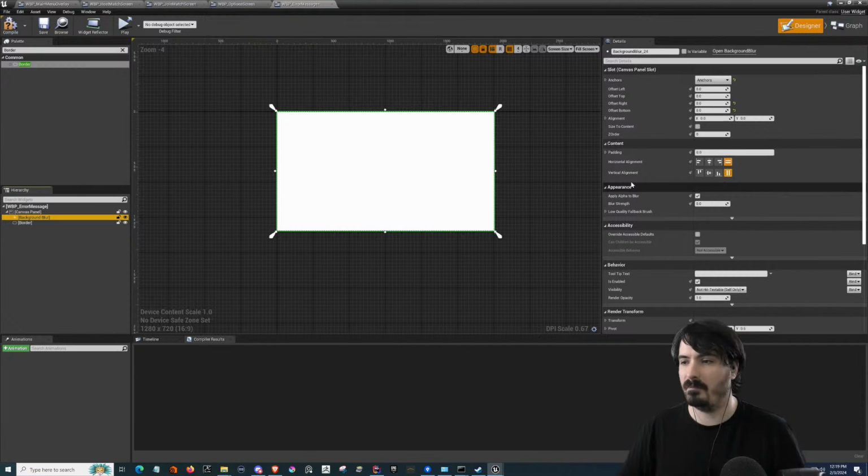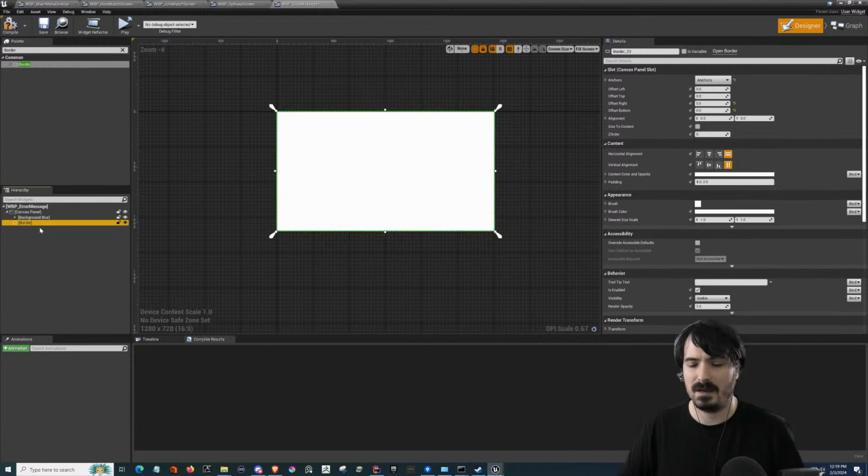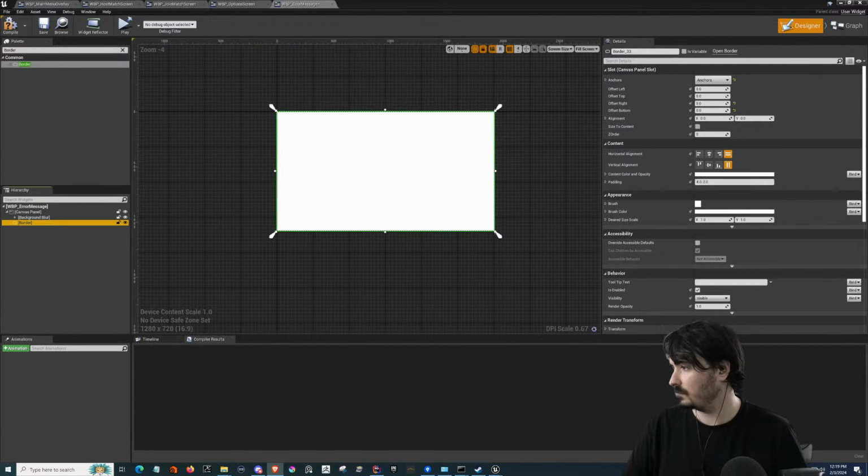Why are we doing both a background blur and this? Itself, the screen, off as well, strength.